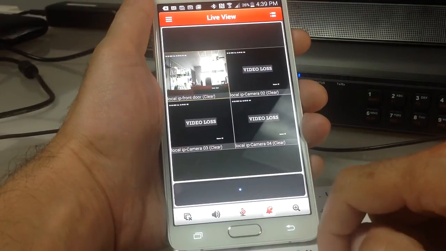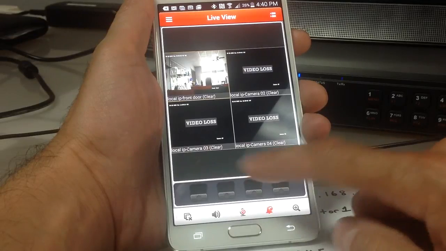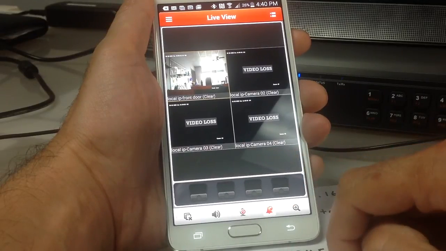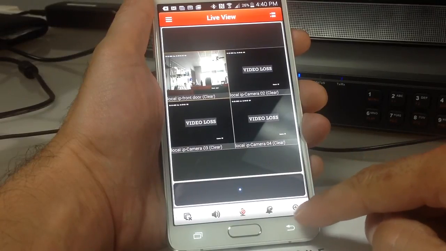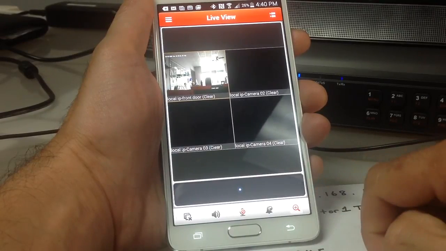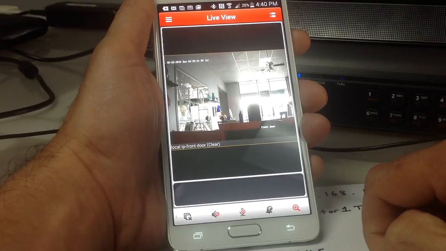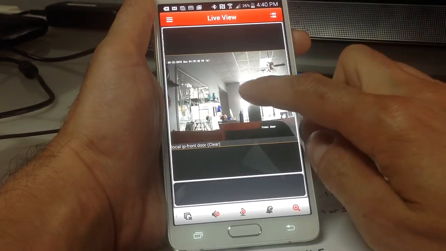And the next one is your alarm inputs. If you have any alarm inputs programmed by your installer, this is where you would activate them. I'm not going to go into that one. The next one is your zoom function. Click here. This is your zoom function. This will allow you to zoom in to a certain area of the screen.